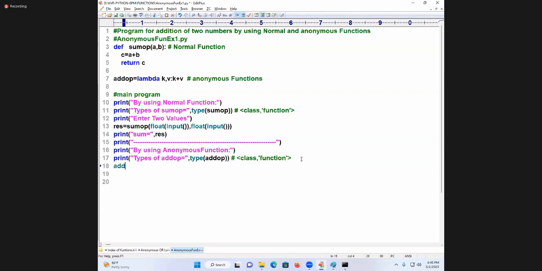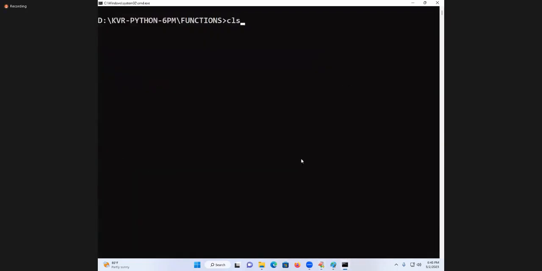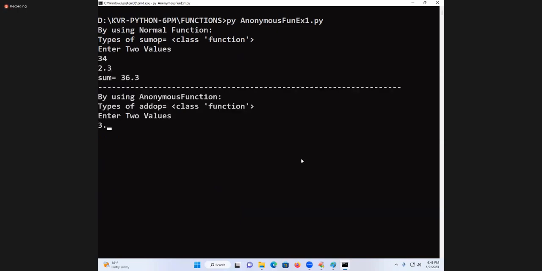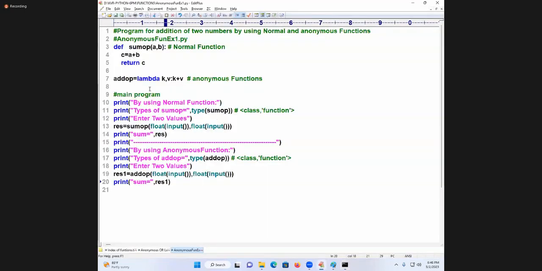So I am taking ADDOP of, same to same you write it: enter 2 values. ADDOP, you pass that to res1 and print the result here, called sum. Execute, enter students, say the sum of 3.4 and 2.3, and 3.4 and 1.2, and you get the answer like this. So an anonymous function is easy to define.